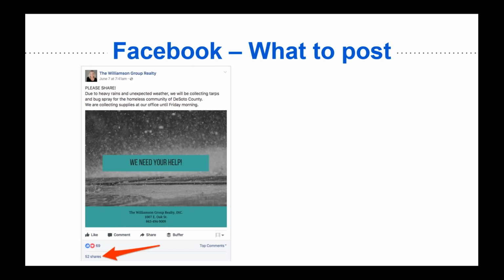But man, look: 69 people liked the post, 52 people shared it. If you think about exposure, what if only 50 or 100 people like your Facebook page? Not even all of them are going to see it when you post. But 52 people shared this, and each one of them has contacts of their own that will see it. So it really just exponentially increases your exposure.